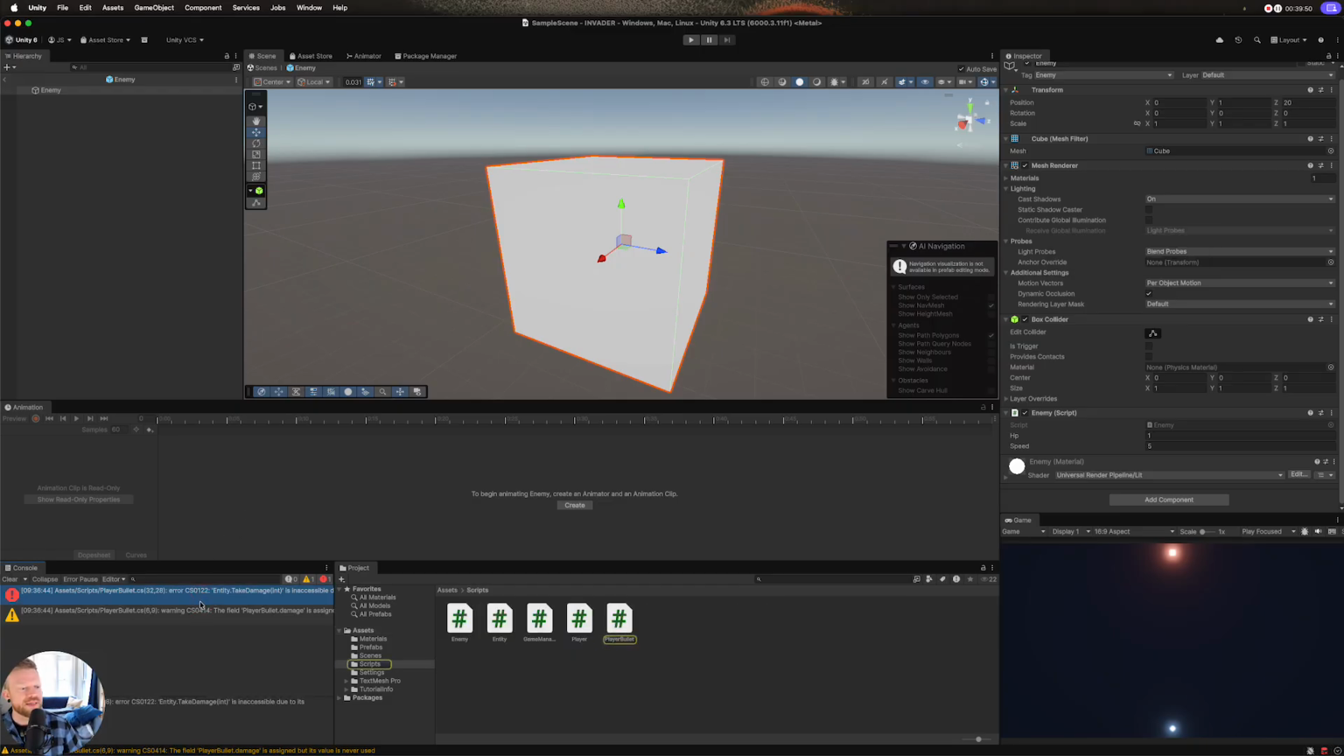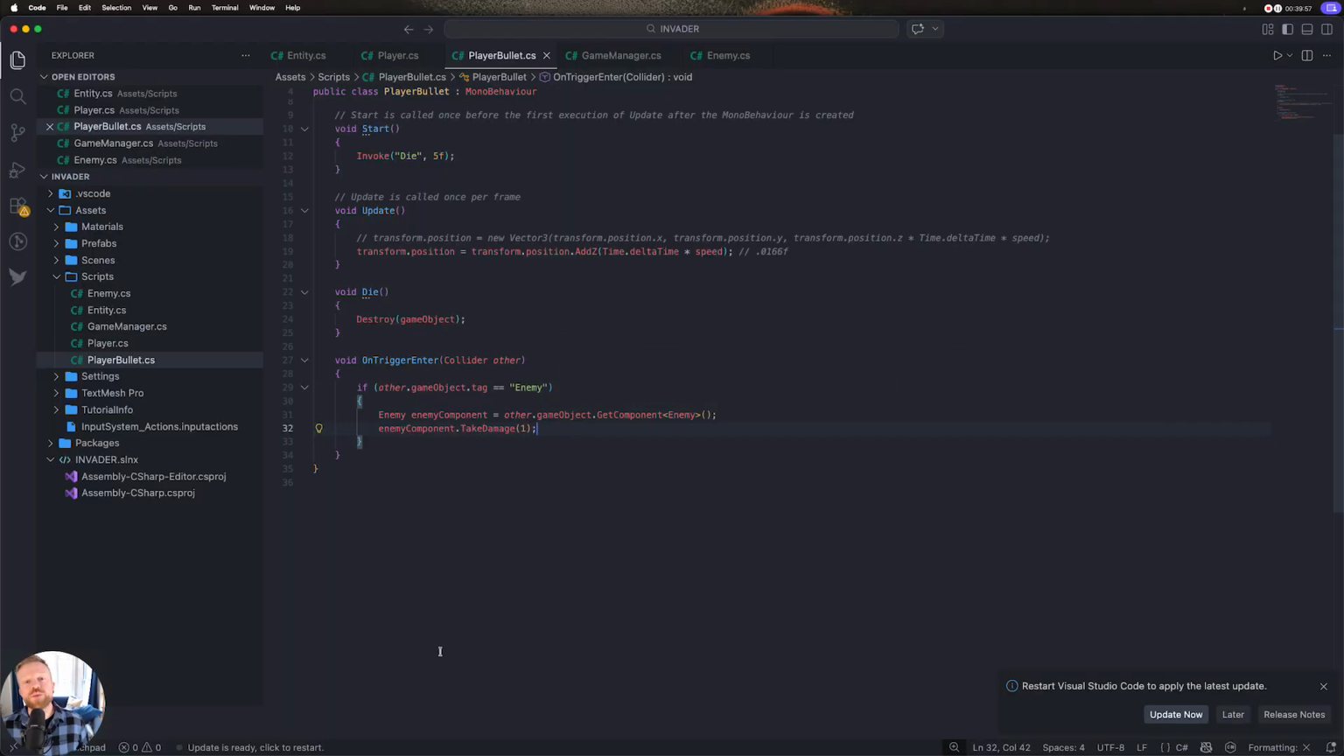Error. It says entity.takeDamage is inaccessible due to its protection level. Classic. So here, this is one of those coupling things I talked about. These components are now becoming dependent on each other. So player bullet needs enemy to work a certain way so that it can make the enemy take damage. It's fine. It's no big deal.